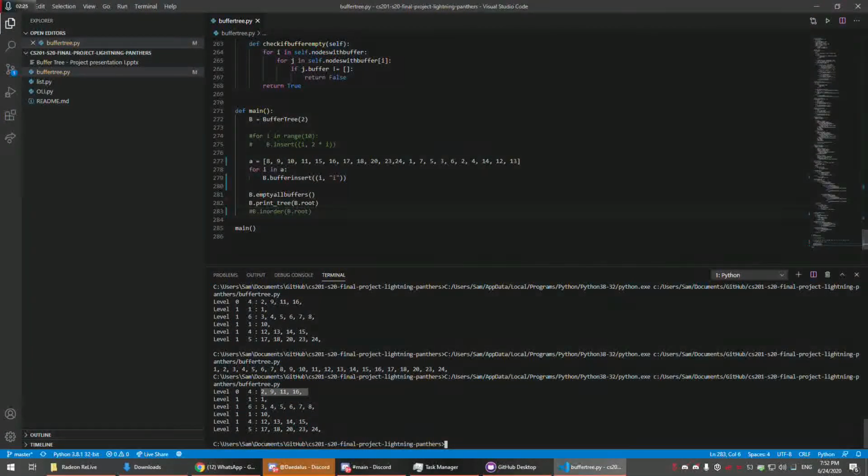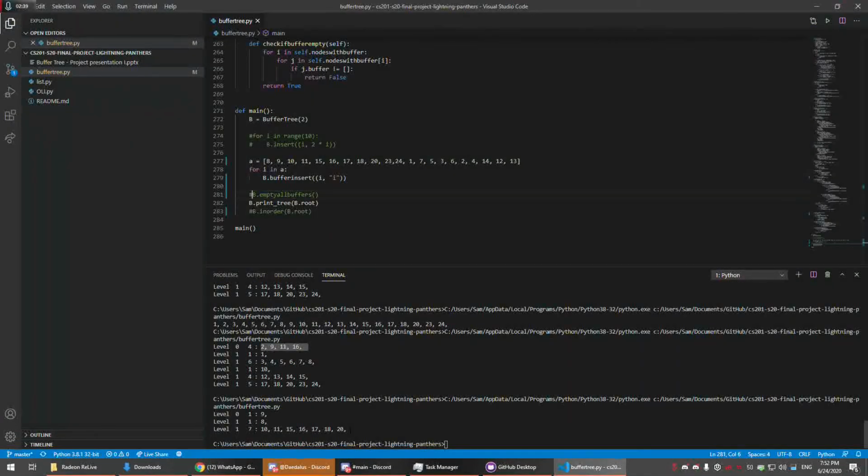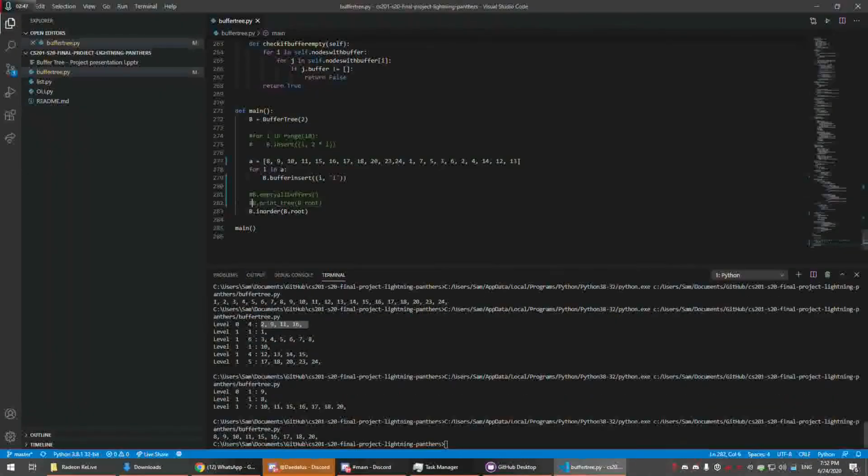Now we have called this empty all buffers function because in the end, to get our resultant tree correctly, we have to empty all the buffers so that all the operations are carried out. If we do not empty all the buffers, we can see we do not get the proper tree. The in-order traversal basically gives us all the keys in increasing order, as you can see here.